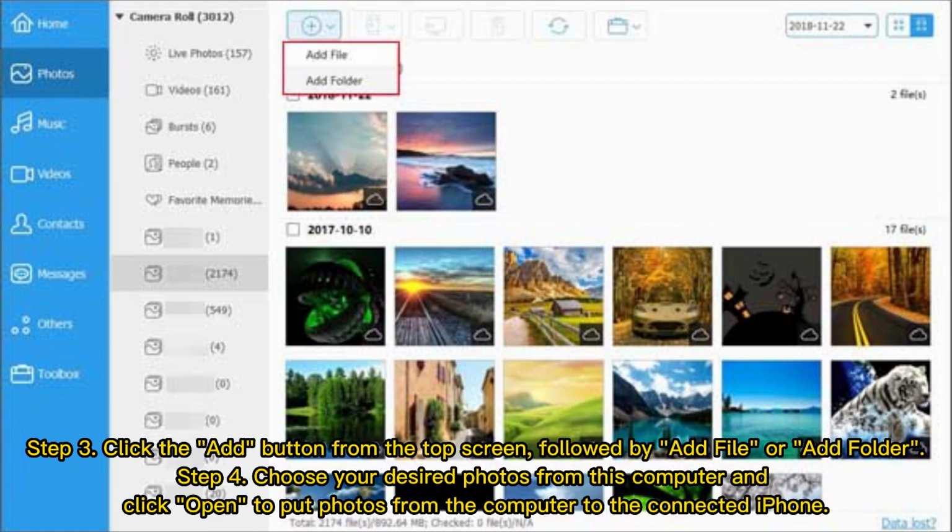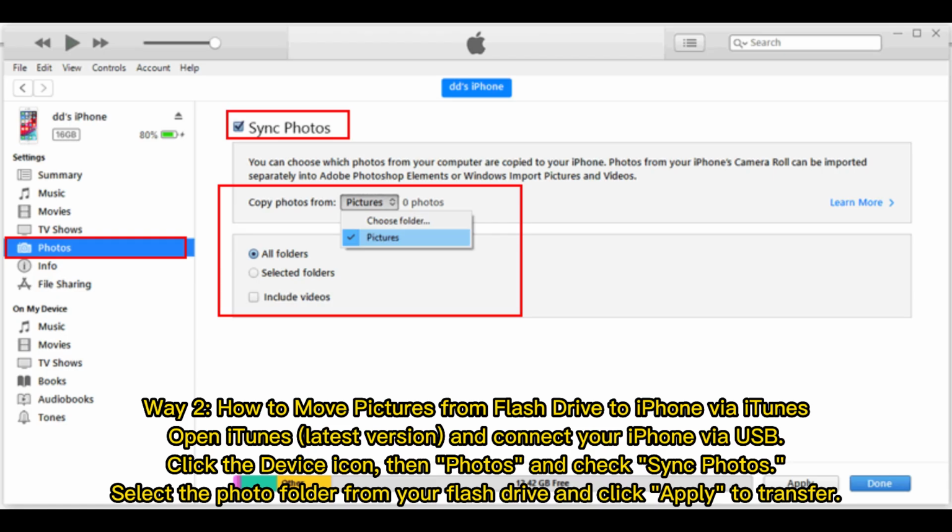Step 3. Click the Add button from the top screen, followed by Add File or Add Folder. Step 4. Choose your desired photos from this computer and click Open to put photos from the computer to the connected iPhone. Way 2. How to move pictures from flash drive to iPhone via iTunes.